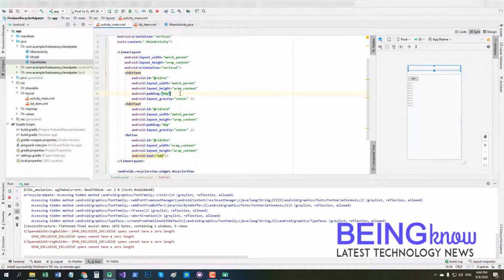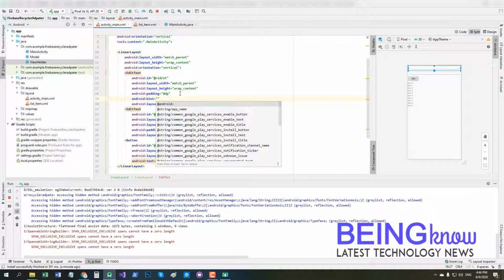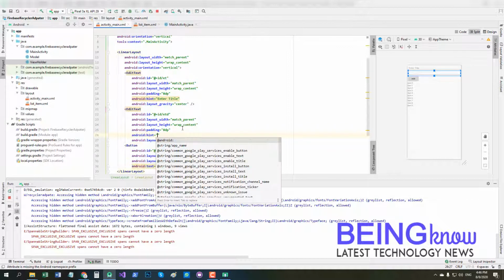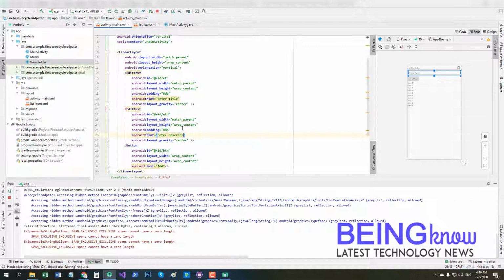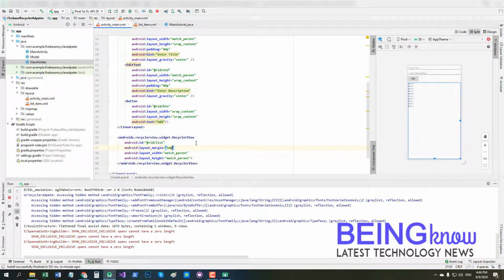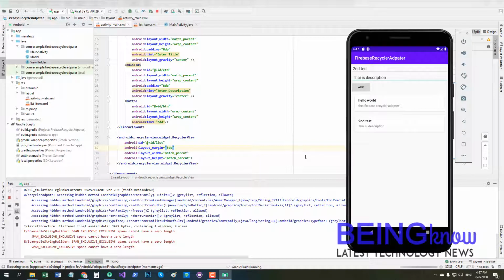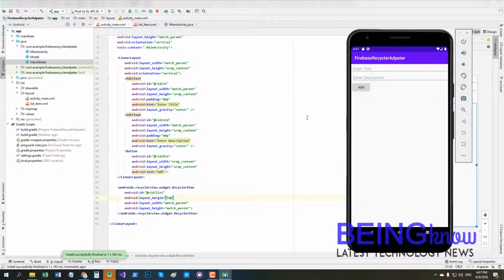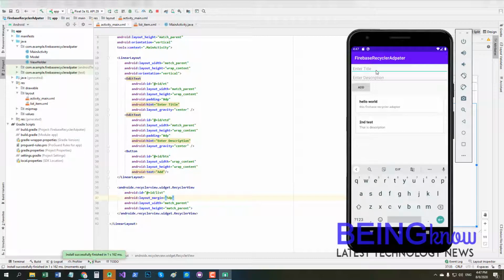Now add a hint here for title and description. Title: enter title. Enter description. Also add some margin in the RecyclerView. Run the app again. Now you see the hints here, title and description.